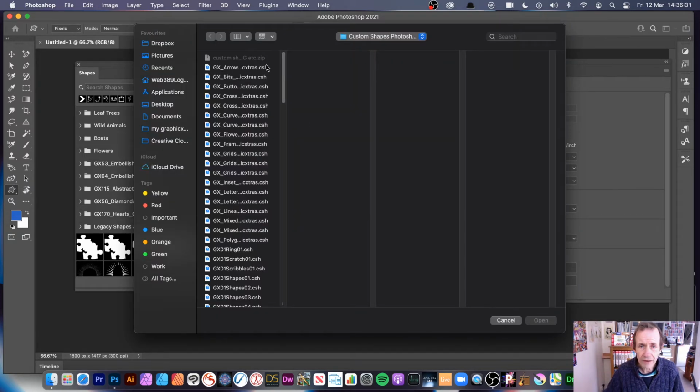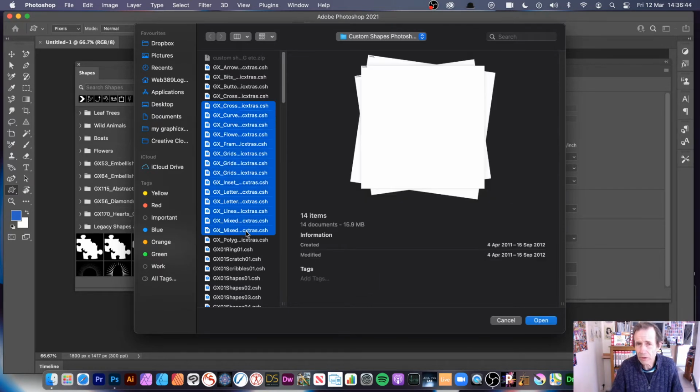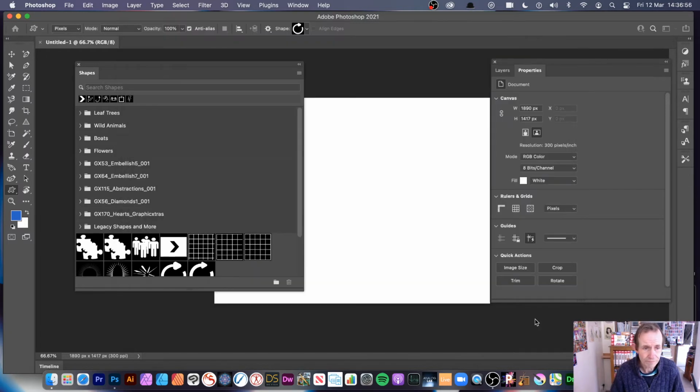And you'll notice what you get. Obviously, you have to browse for these files. Look on your machine. You can also find, of course, vast amounts of CSH files on the web. So simply go over here and select multiple if you want to bring multiple in, of course, you can select just one as well. But you can select 10, 15, 20, 30 CSH files. And then simply go down here and click Open.